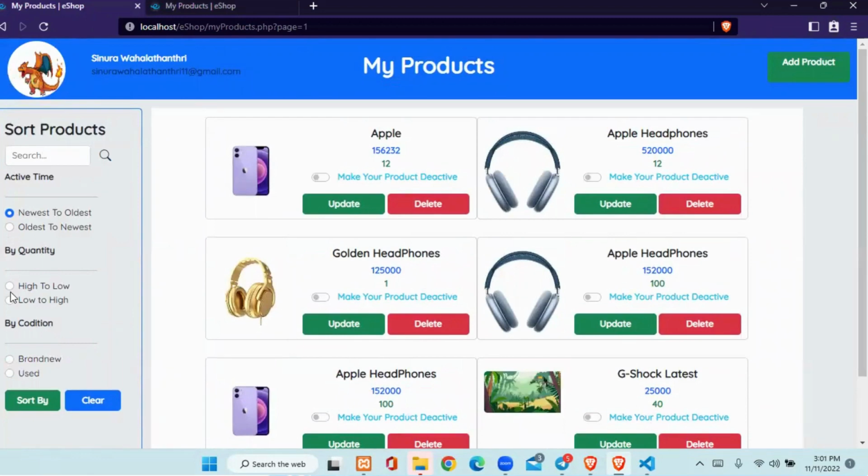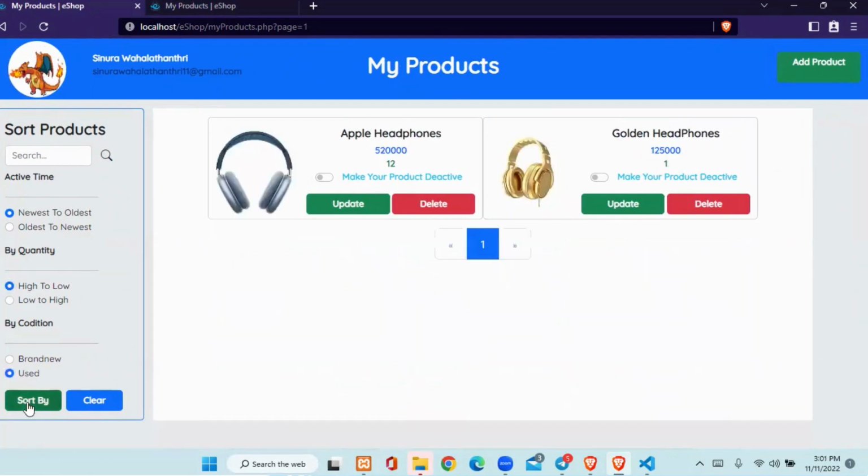After that, if I give a quantity, I will give high to low, and I will give a condition as used and click sort by. You all can see that the products that have the highest quantity and the products that are used will be shown over here.